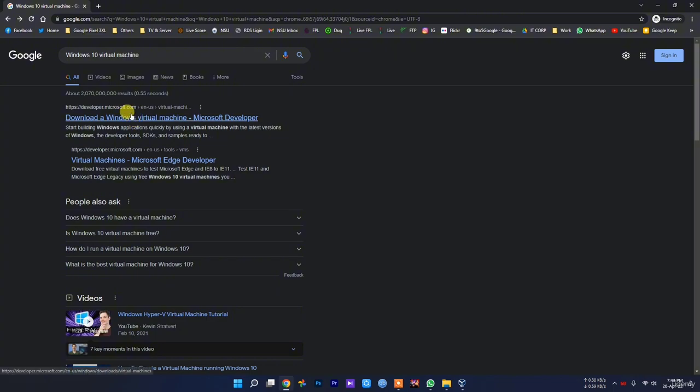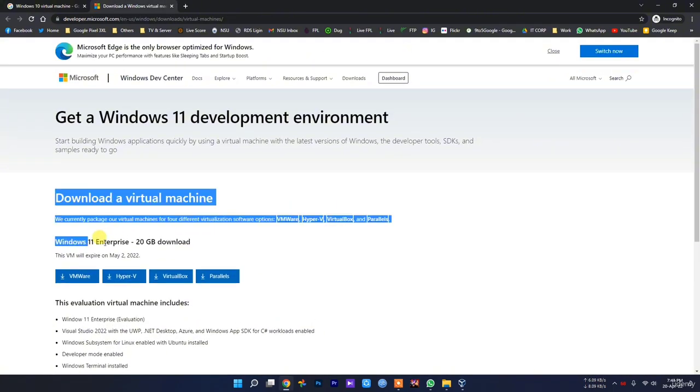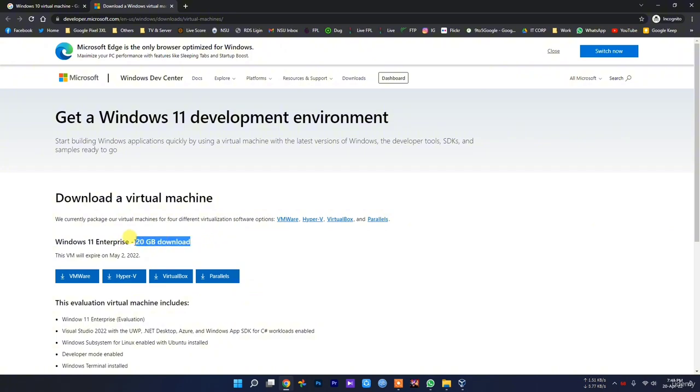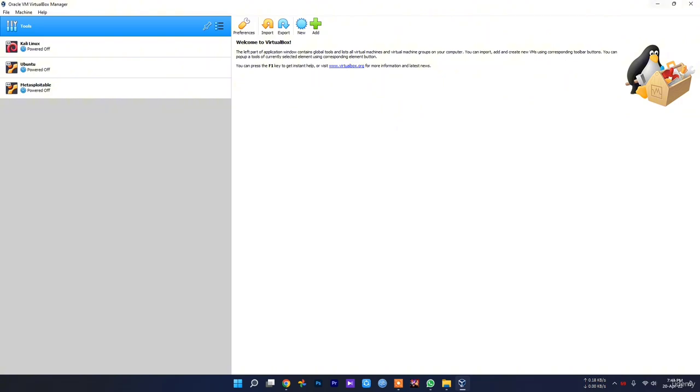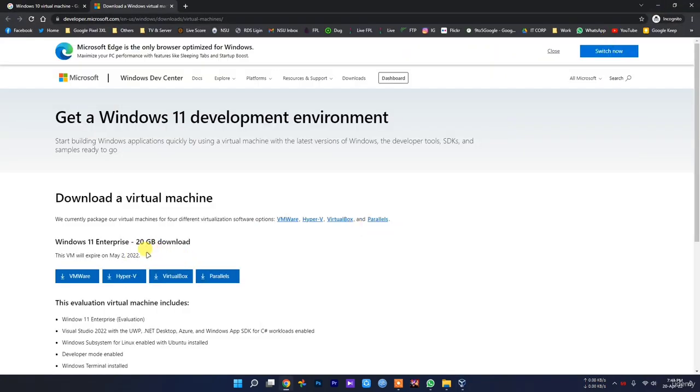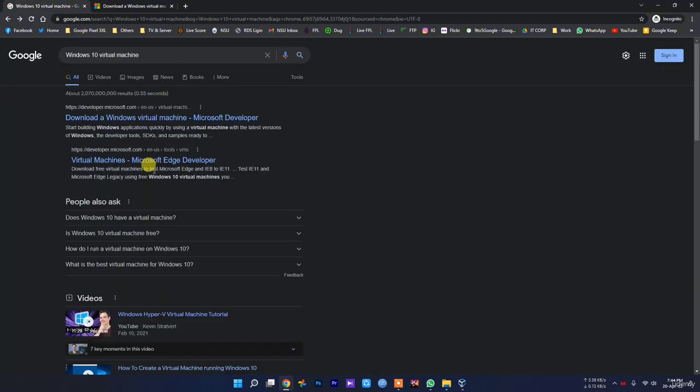So you can go to this website. The first page is to download Windows 11, which is 20 GB. Make sure you select VirtualBox and it will download. But I'm not going to use this. If you want to install Windows 11 on your VirtualBox, you can try that. The process I'm going to show will be similar for Windows 7, 10, 11 and so on, but I'm going to show you for this one.